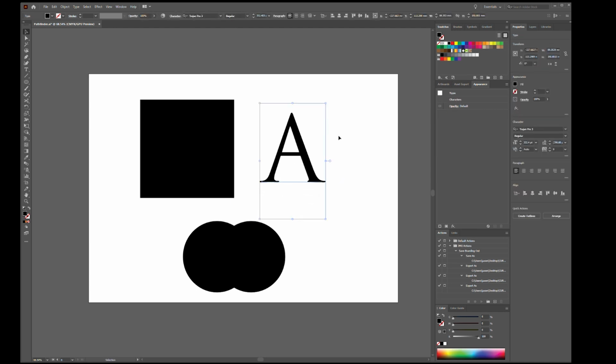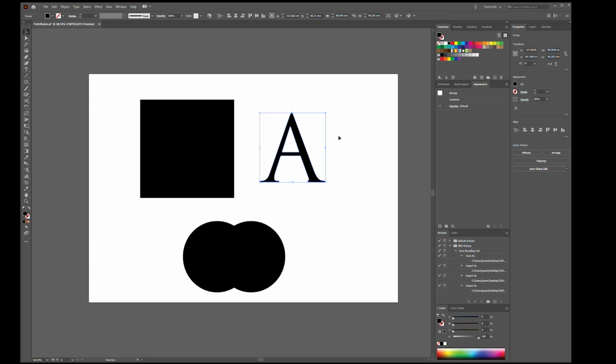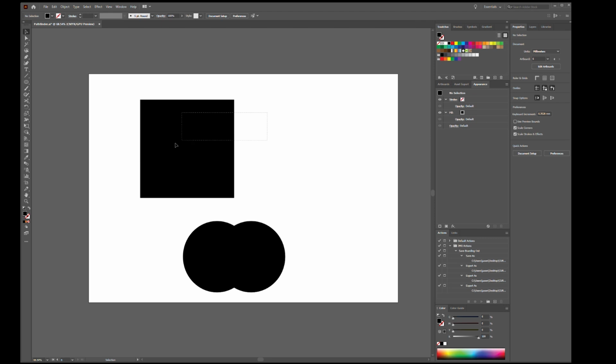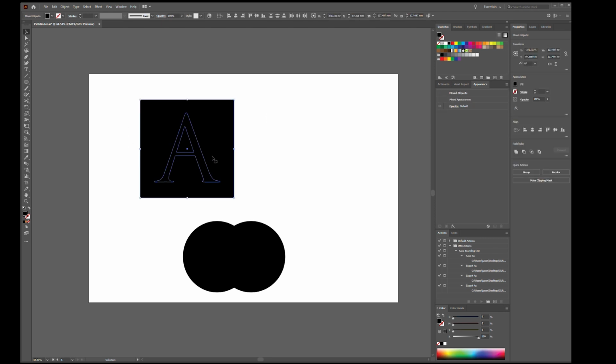First of all, taking this letter A, if I outline it so that it's viewed as an object rather than a character, and I just drop it to overlap this square. Let's say I wanted to cut the A out of the square. Well, using Pathfinder, if I select the two together, you'll see it appears under Properties if you're using the latest version of Illustrator CC, at least at the time I'm recording this.